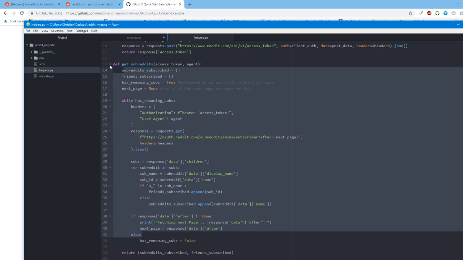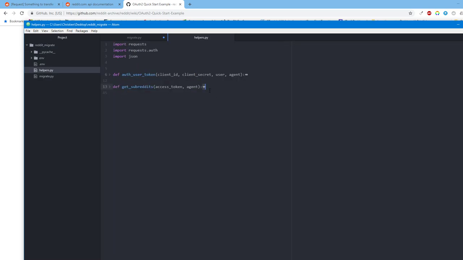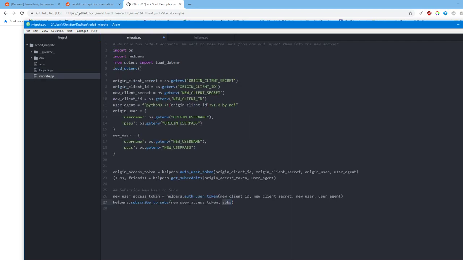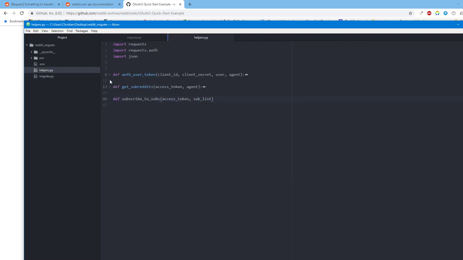And let's see, we can minify this function now. Okay. And we'll do def subscribe to subs, and we've got an access token, and we've got the, what was it? The sub list. Call it sub list, which we know is a list because it's actually a list. So what we can do is we're going to need to do another post request.